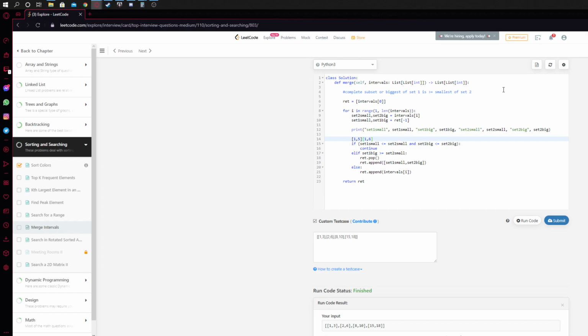Oh, then it's not a subset, dude. What is a subset? You're saying that 2 6 is completely inside of 1 5. That's not true. Wait, I'm not saying that. Did I say that? That's what you're saying. No, set 1 small is less than or equal to set 2 small. Okay, that condition hits in this case. Set 1 big is less than or equal to set 2 big. It does say that, okay.